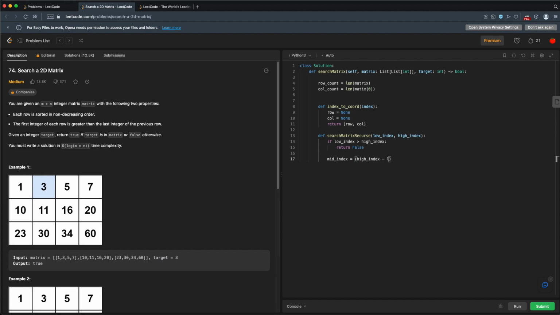minus my low index. So this tells me how many different values I have in my search area. And then I need to divide that by 2. That's an integer divide by 2. So this will split how many elements I have to search in half. But it doesn't give me the actual indices until I add the low index back in. So this gives me my base where I start from. Then I take the number of elements from my base in half, and that's my midpoint. Okay, so now we found our mid index.